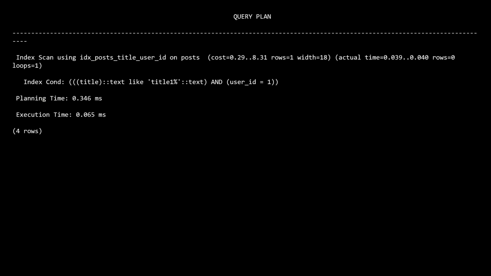One step only, major improvement. It uses the new composite index. Both conditions are in the index condition now. Note that leading wildcards like %title do not work with indexes.